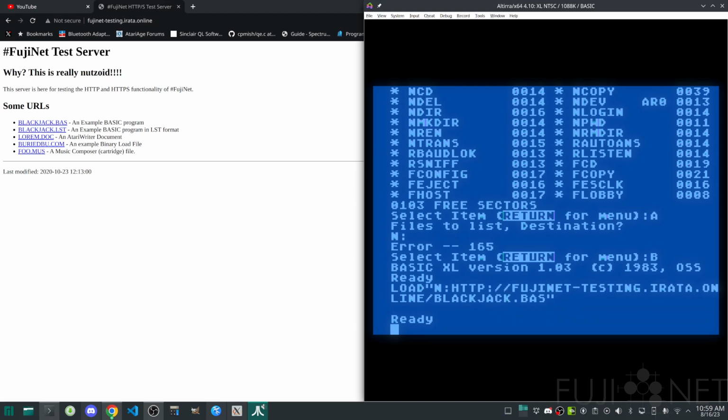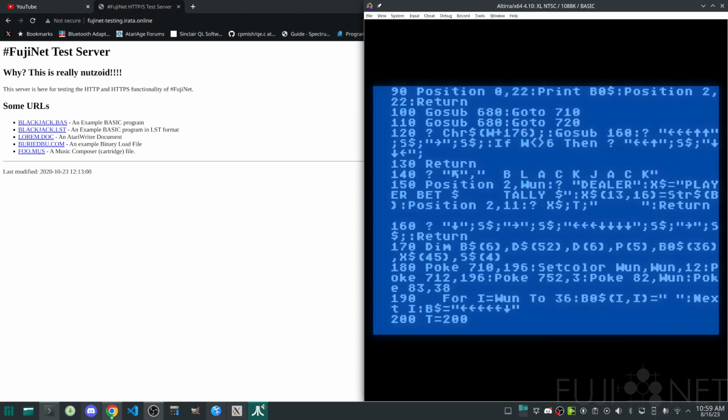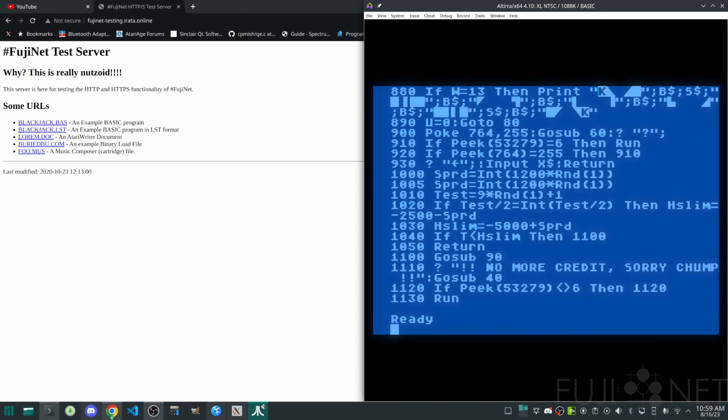And there we go. So we can see that we've done that. And if we list, here it is. Boom. It loaded it in. BASIC was none the wiser. It worked. It's extremely transparent.